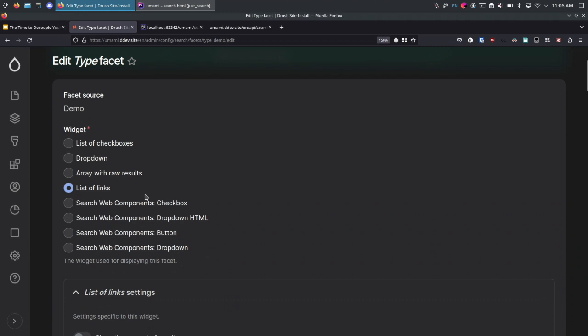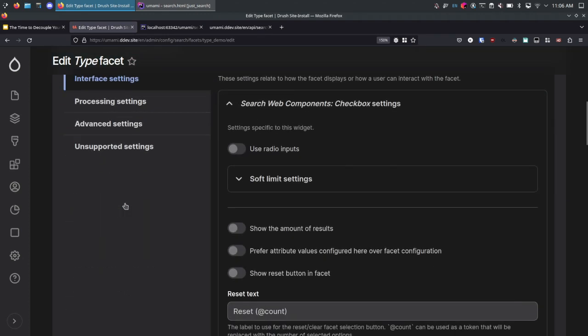And then there are 4 different facet types provided by Search Web Components. Checkbox, a drop-down, HTML for those times where you need a custom HTML style because styling a select field is really, really hard, a button, and a drop-down. So drop-down is just select. Drop-down HTML is JavaScript that looks like a select or functions like a select. So we'll do a checkbox.